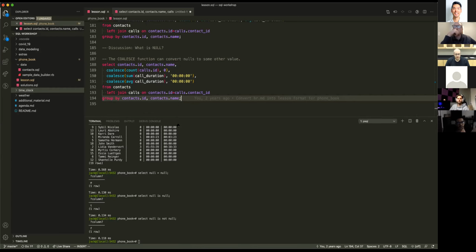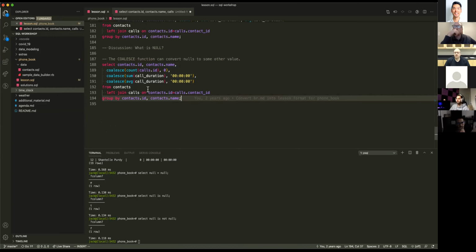Cool, okay. Actually, I just have one real quick. Sure. On lines 190 and 191, inside that coalesce argument, we have the zeroed out timestamp. How does that play in the argument? So this is the second value that gets passed to coalesce. So if some call duration ends up being null, this is the value that's used. Okay, got it. Thank you.